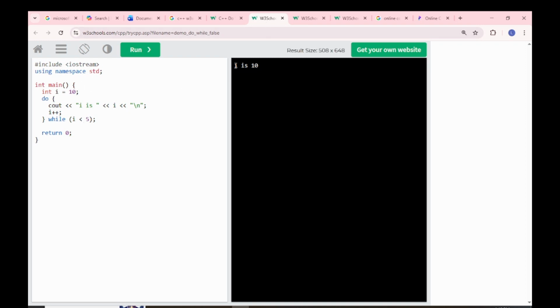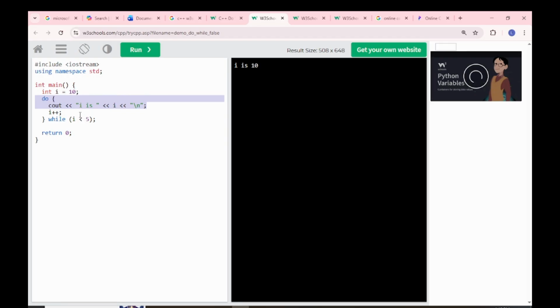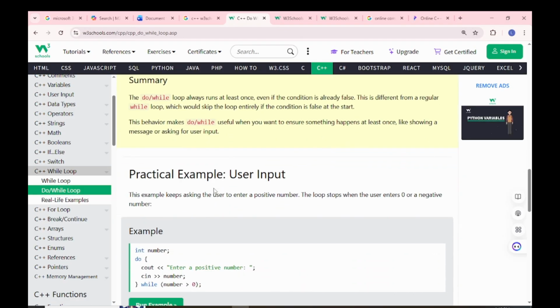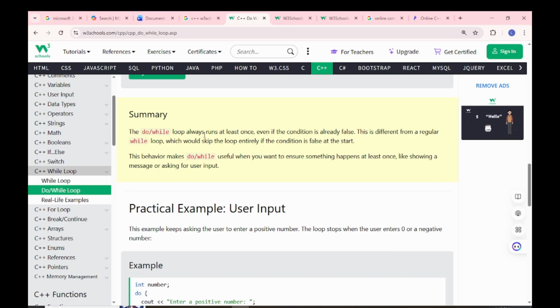We can see that this is 10. At least once the do is executed, and then the while condition is checked. As 10 is not less than 5, it doesn't execute more, but at least once it is executed, and it prints I is 10. So the do while loop always runs at least once, even if the condition is already false. This is different from a regular while loop, which would skip the loop entirely if the condition is false at the start.